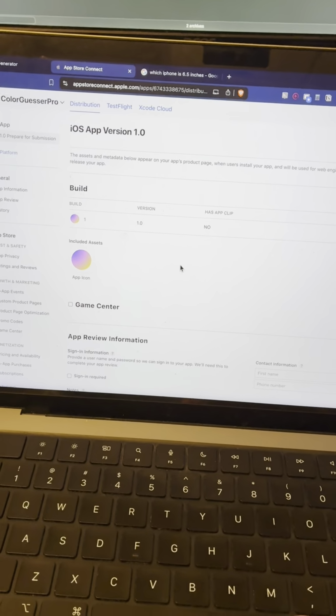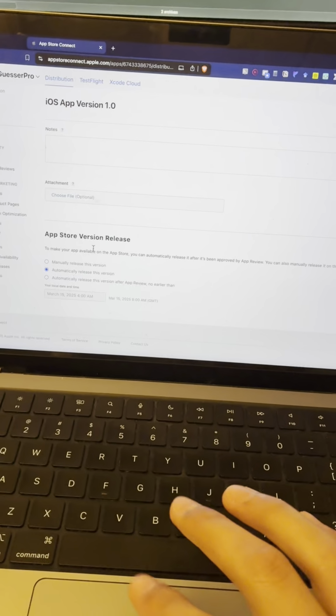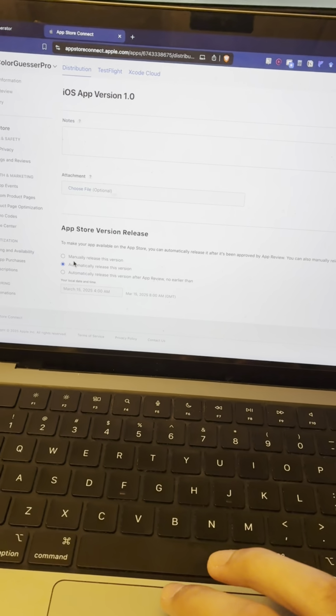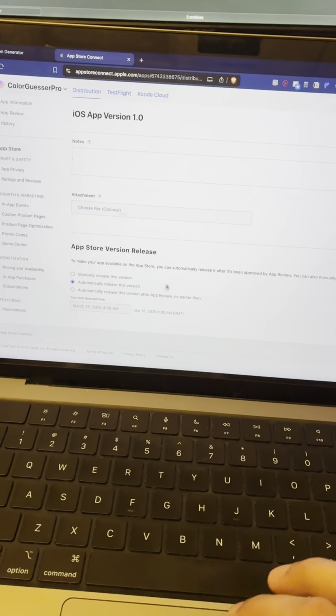It asked me a bunch of questions, like keywords, support URL. I just put my personal website and all that sort of stuff. And then you can just save this and then add it for review. Each review takes about 2 days on average, so we'll see how that goes. And I'm just going to automatically release this version.